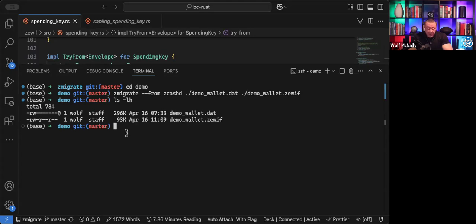The reason for the difference is the DAT file is a Berkeley DB file, and so it probably has a lot of extra space in it, as database files are wont to do. But 93K is still significant. If we wanted to, we could actually rerun that as compressed. So we're now going to do the exact same thing. We're going to have a different output file format and compressed.